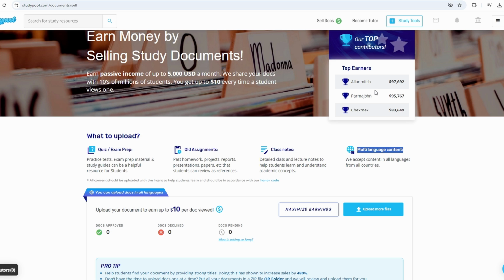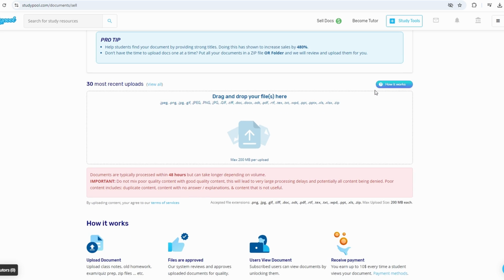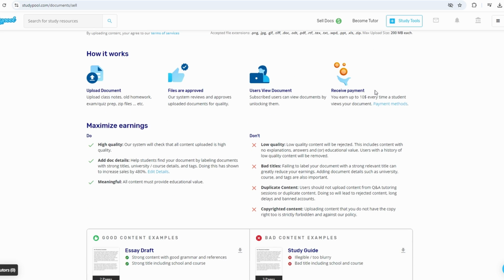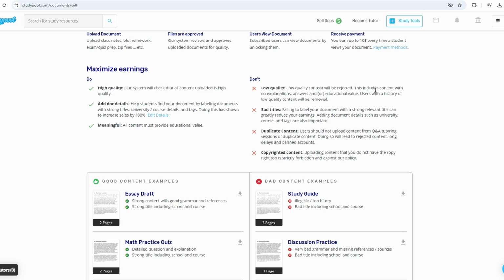Here's how you can make your documents more impactful. Create engaging and descriptive titles that clearly indicate what the document is about. For instance, instead of using a vague title like Math Notes, consider something like Comprehensive Study Guide for Algebra and Trigonometry. This helps students find exactly what they need.